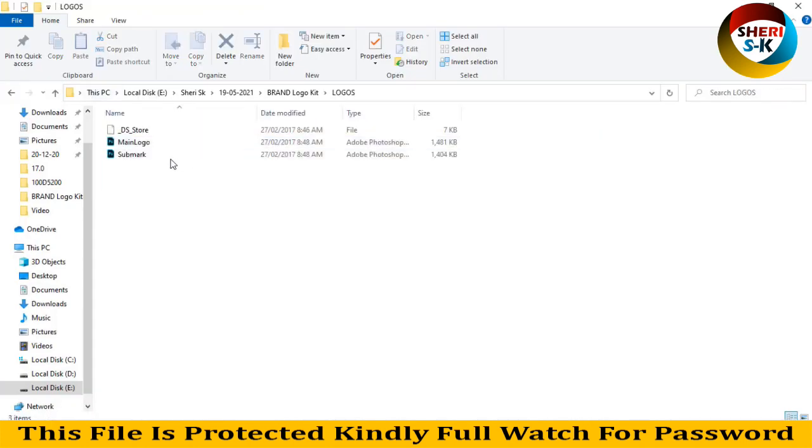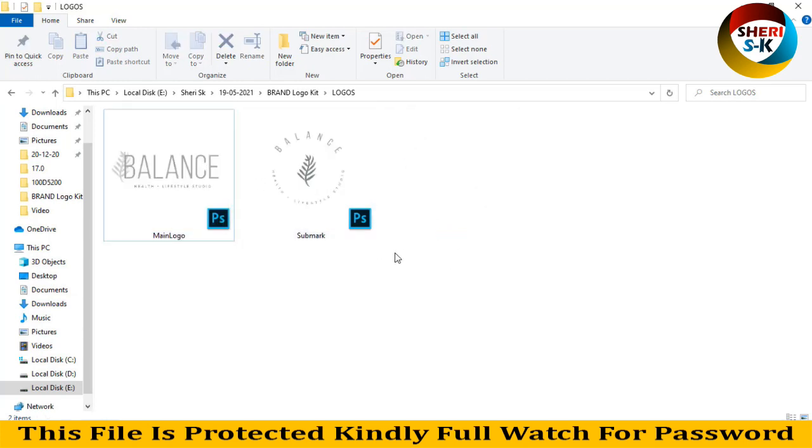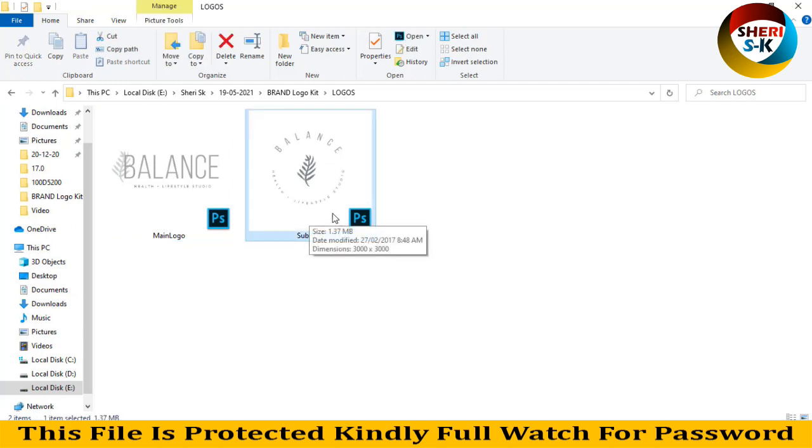Here is the logo, mini logo, and submark in circle. And the mini logo is, for example, our landscape. So just pick and drag and drop. So you can edit your own text.